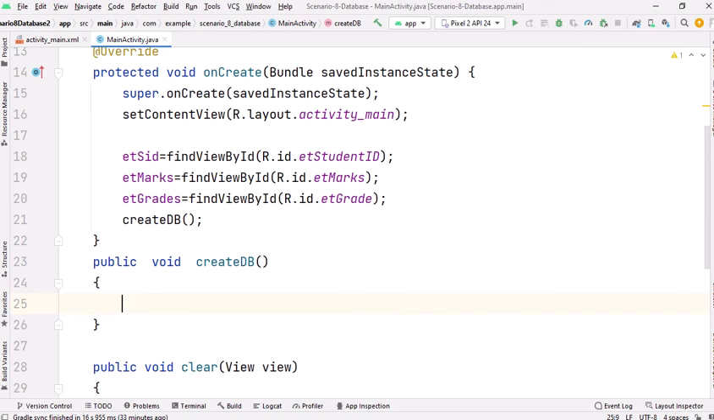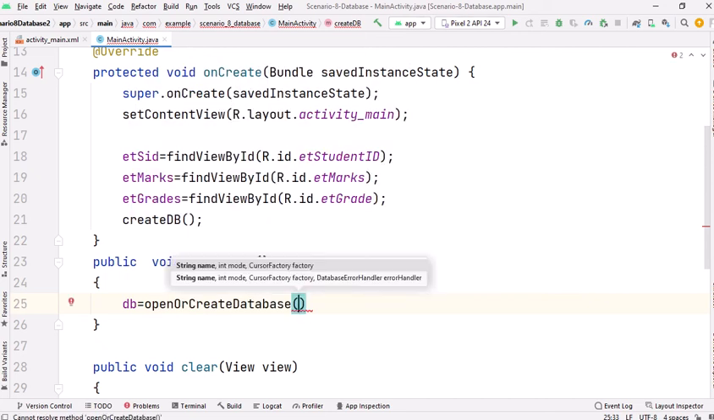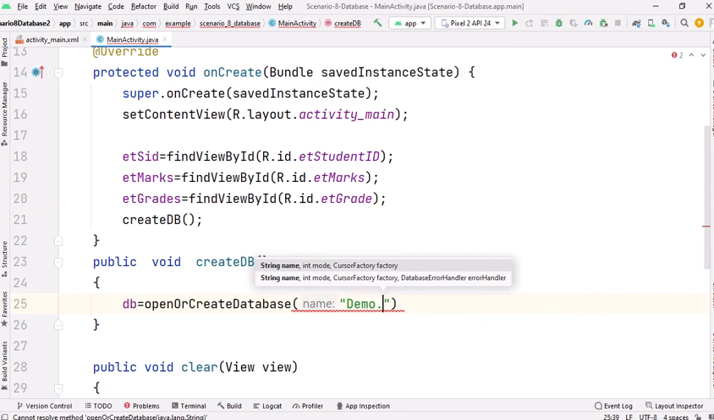First of all, we have to initialize the database object. Here we have an operation called openOrCreateDatabase. Because SQLite is a lighter version of SQL for small devices, we use openOrCreateDatabase. Here we are going to create the database. It asks for a string name, which is the name of the DB. I say here demo.db, according to the question.